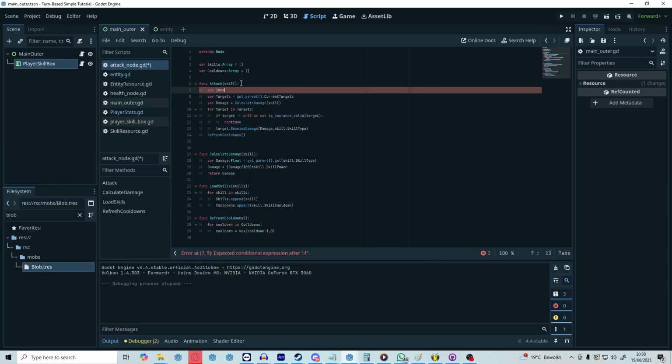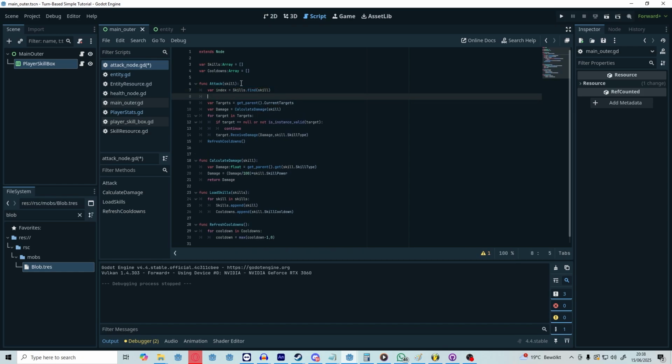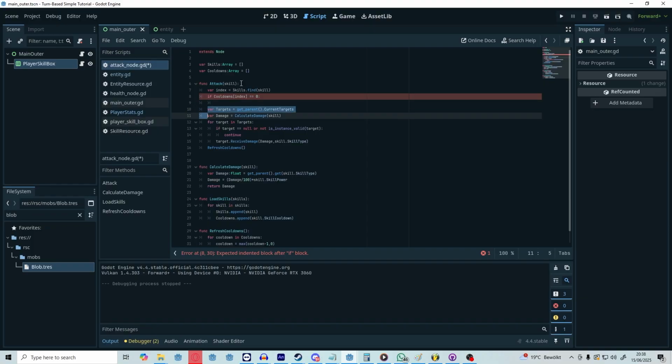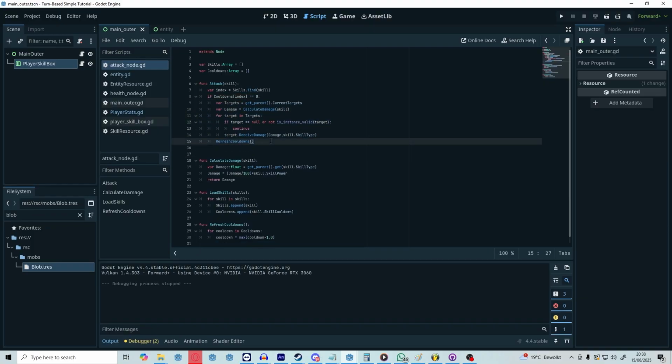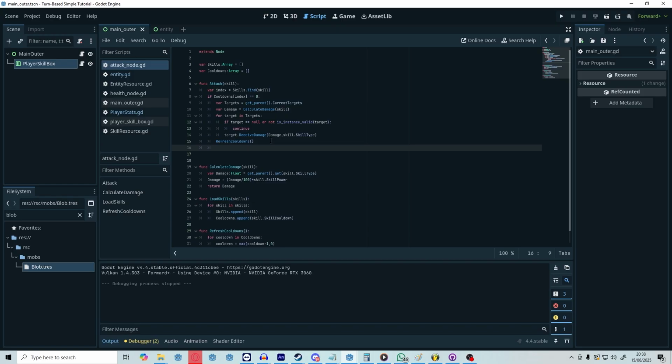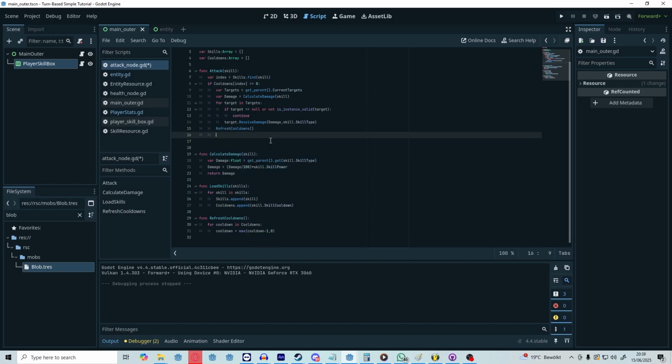Var index equals skills dot find skill, and then we're gonna go if cooldowns index equals 0, and then we do the rest. And then after refreshing cooldowns, we do cooldowns index equals skills index dot skill cooldown.